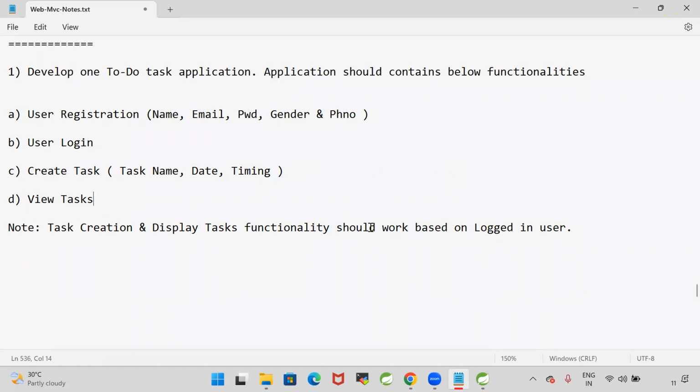I will create a task. Tomorrow at 10 a.m. I want to go for an outing. Tomorrow at 2 p.m. I want to go for a movie. Tomorrow at 7 p.m. I want to go for dinner. Like this, I will create some tasks. What is the task? When do you want to do that task? At what time? So you need to store your tasks. When you log in to our application, only your tasks should be displayed. When I log in to the application, only my tasks should be displayed.